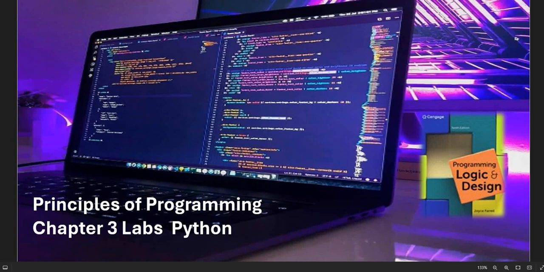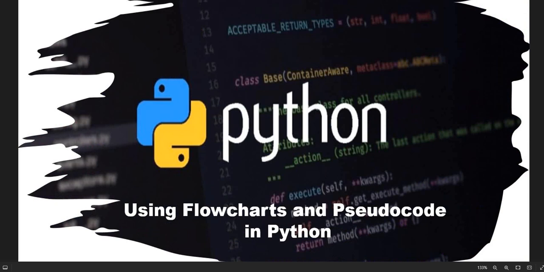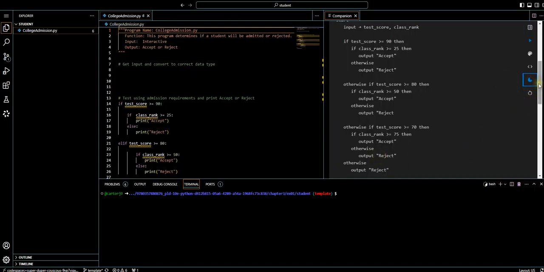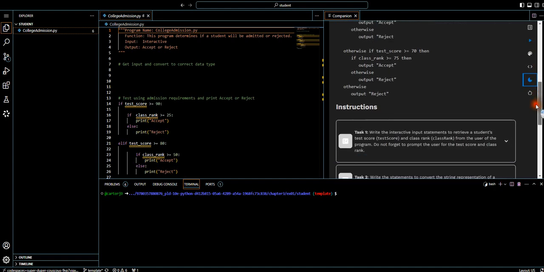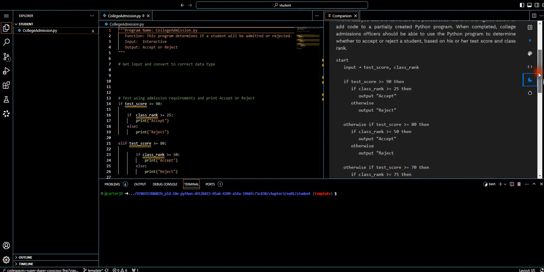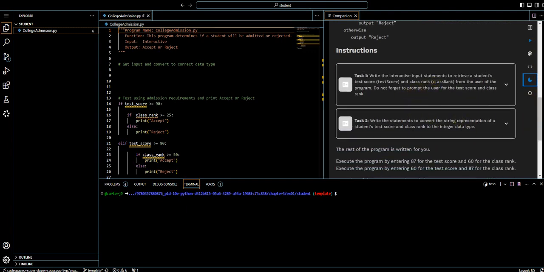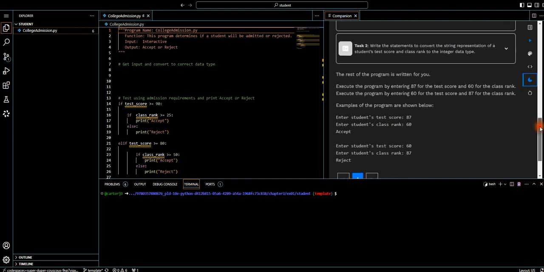Let's get into our first one, which will be Python Lab 3-1, which is using flowcharts and pseudocode in Python. Alright, so let's dive into it. And let's get our screen so we can see it. First things first, there's our pseudocode. We'll see what we need to do to write the interactive input statement to retrieve a student's test score and class rank from the user, just like we did in Java and in C++.